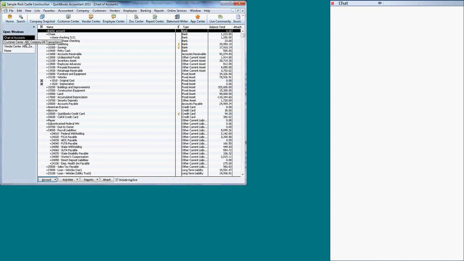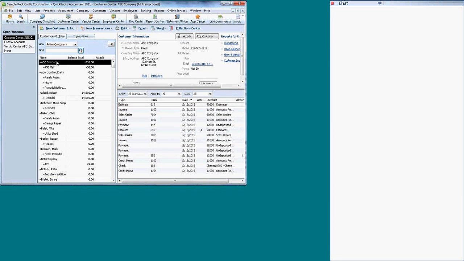Receive payment from your customer. Let's say you have an invoice.